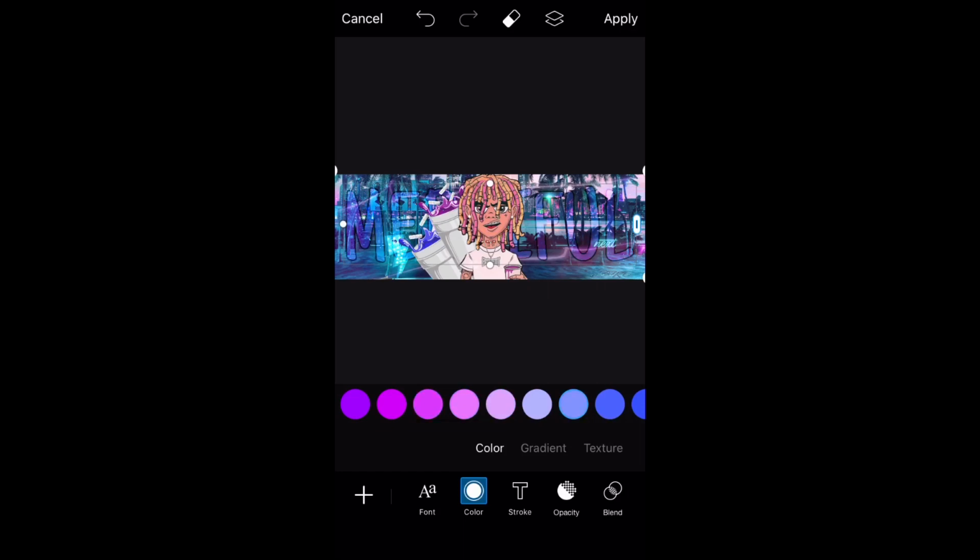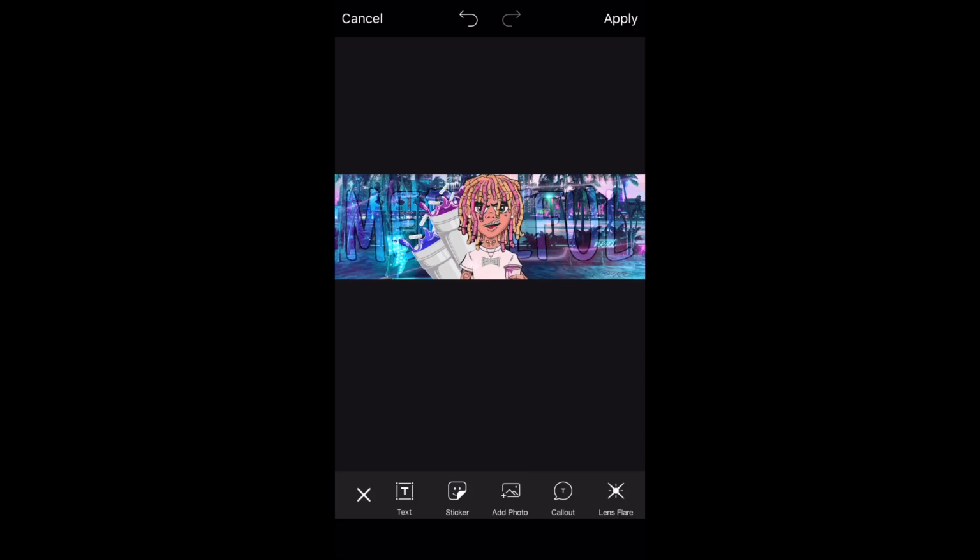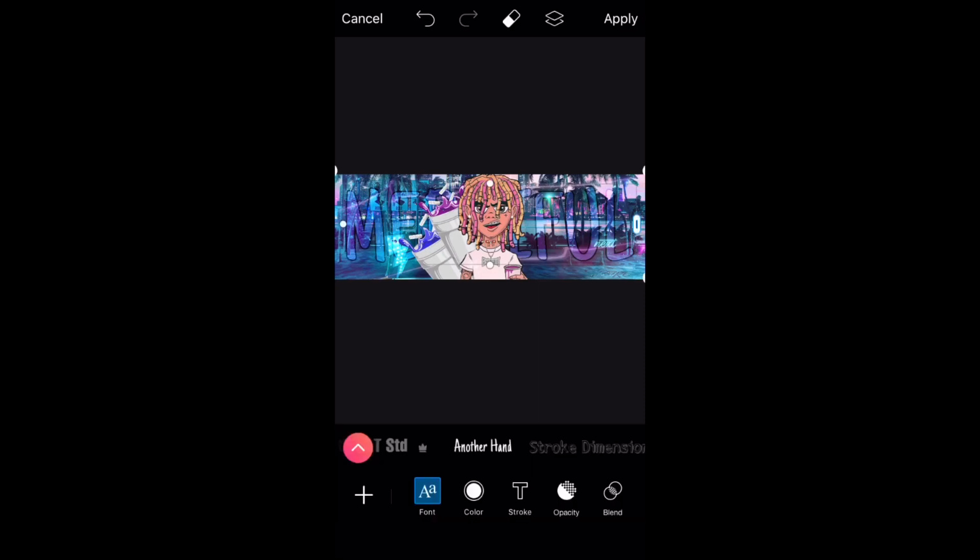Once I do that, then I'm going to add my different effects, which is just like the saturation, which makes it brighter, and then the HDR, which just makes it stand out a little bit more.